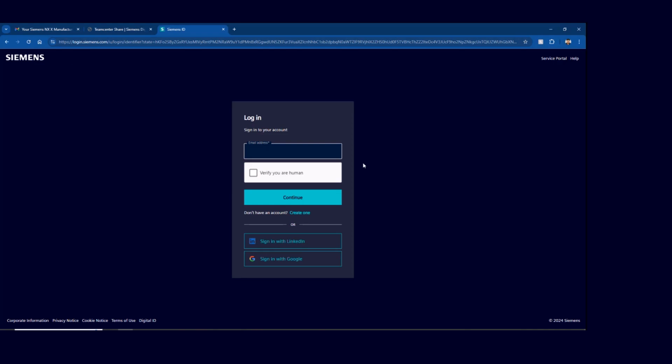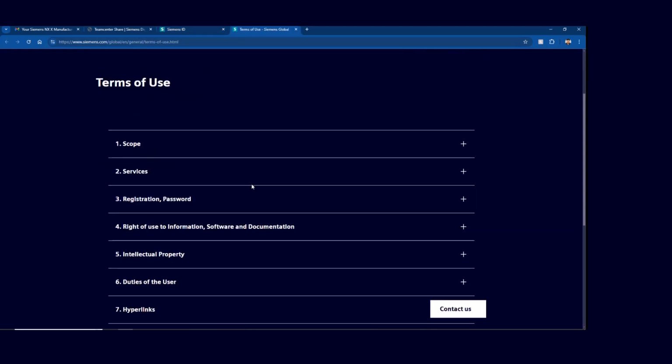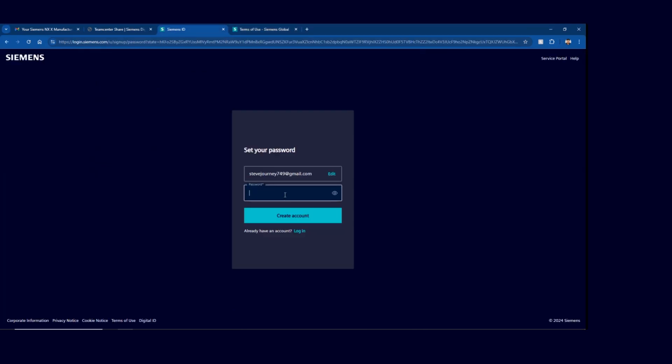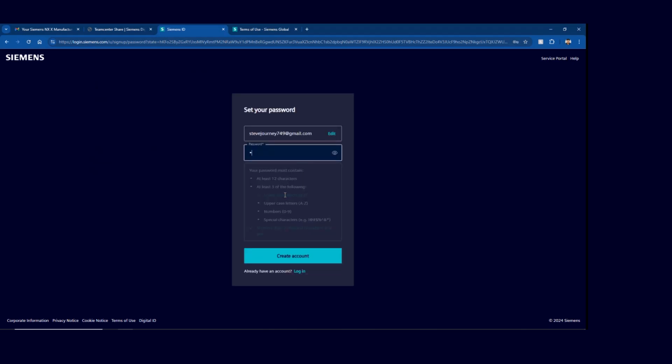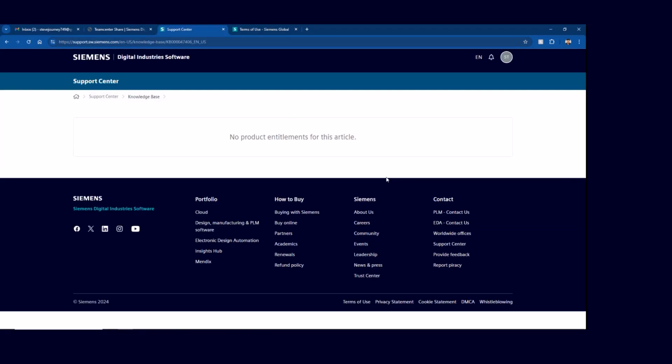Once we try to log in, since we don't have an account, we're going to look at the bottom and click on Create One. Here, we'll put in our name, last name, organization, country, and the email address. This email address needs to be the same exact email address as the one the admin used. After we agree to the terms of agreement, we set up our password. Once we set up our password, we verify our account via email. Once verified, our account has been created and we can continue to move on.